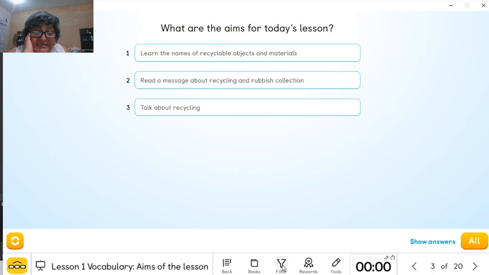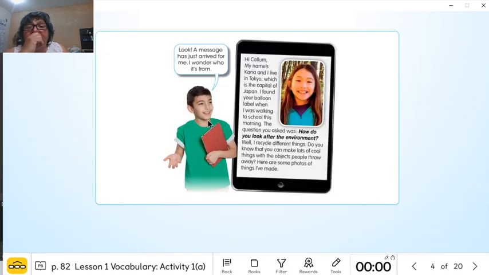Okay, guys, let's go to our pupil's book, activity 1. Please try to read loud. Remember I always told you to give an intonation in order to understand the message. I didn't give the right intonation because we have exclamation words right here. So it says, look, a message has just arrived from me. I wonder who it's from.